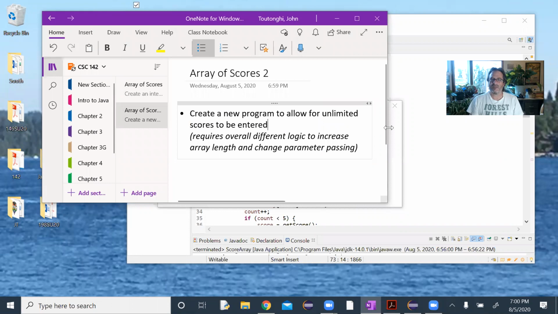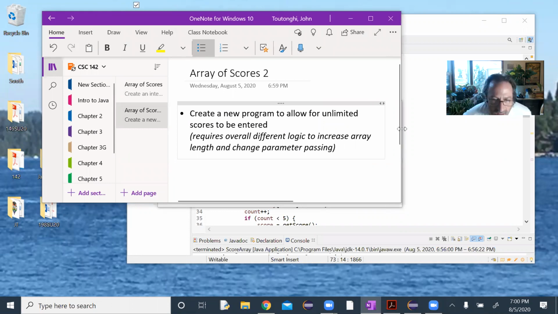Okay, I want to do an array of scores, another program. I want to create a new program that allows for unlimited scores to be entered. So this requires different logic, overall different logic, because we need to be able to increase the length of the array. This means actually kind of creating a new array or copying the array and then increasing its length.